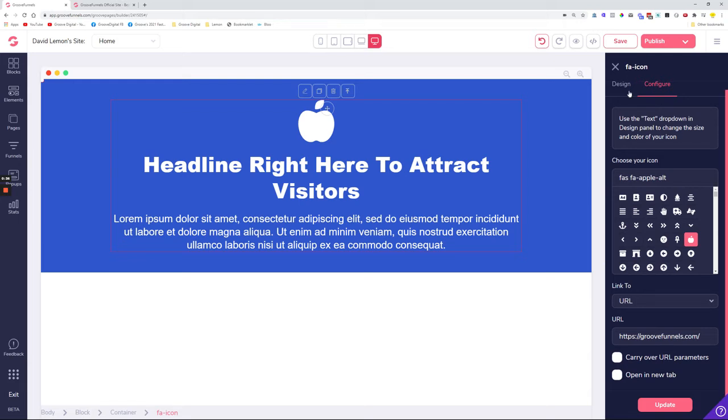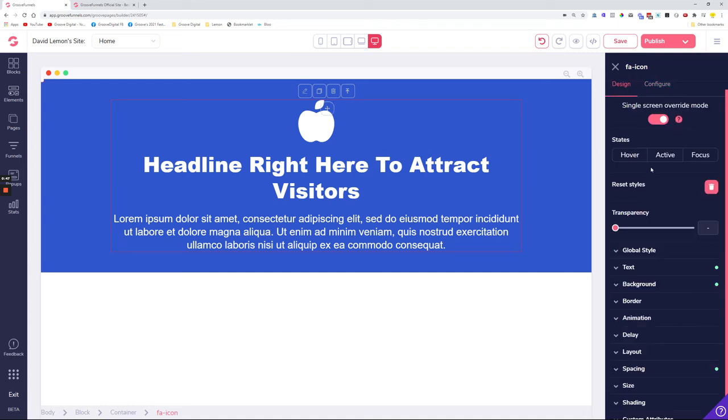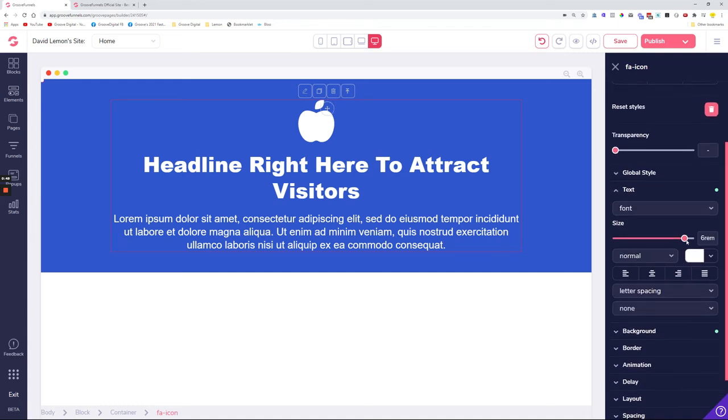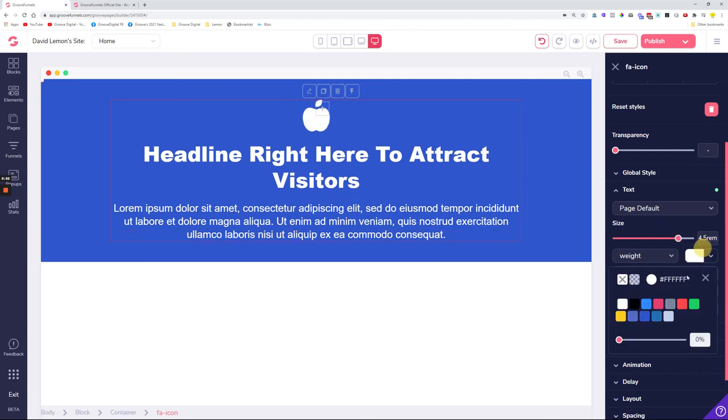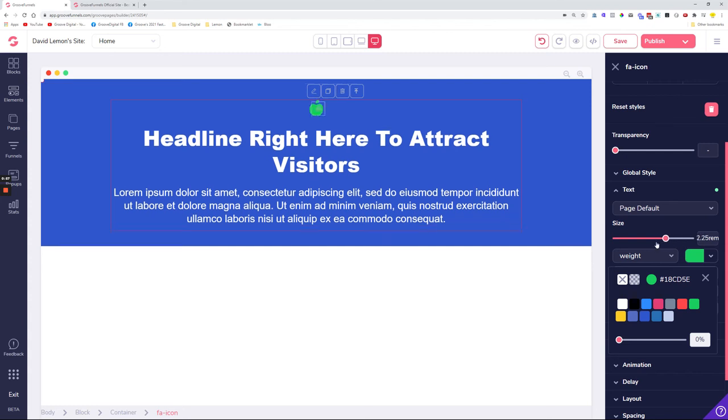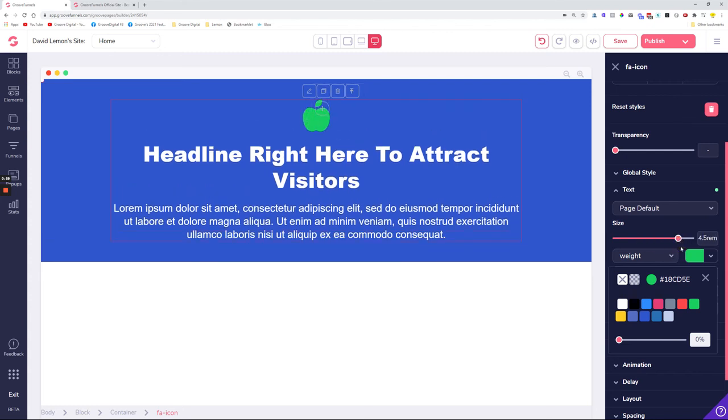In order to go and design it further, you can use the text drop down in the design panel to change the size and color of the icon. So if you click over here to the design option, you go into the text drop down, and here you can manage the icon size and you can also manage the icon colors. Let's just make the apple green. So this is how you select and modify and change the icons in the newest version of GroovePages.